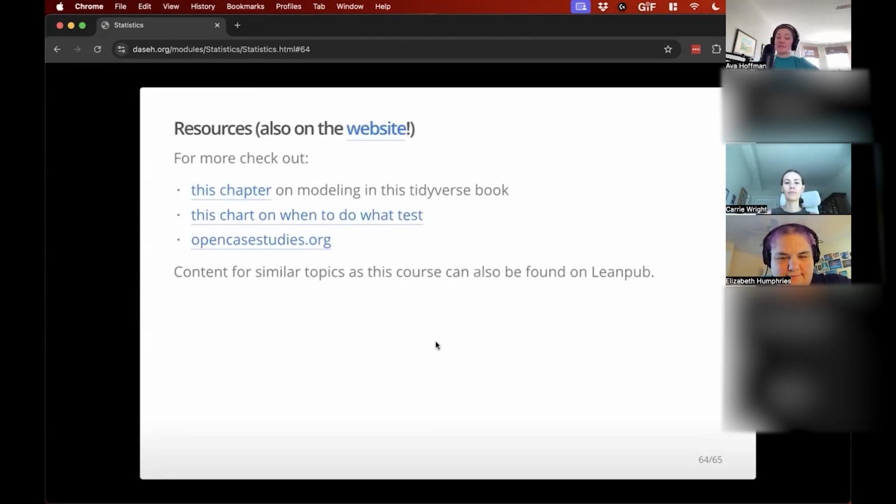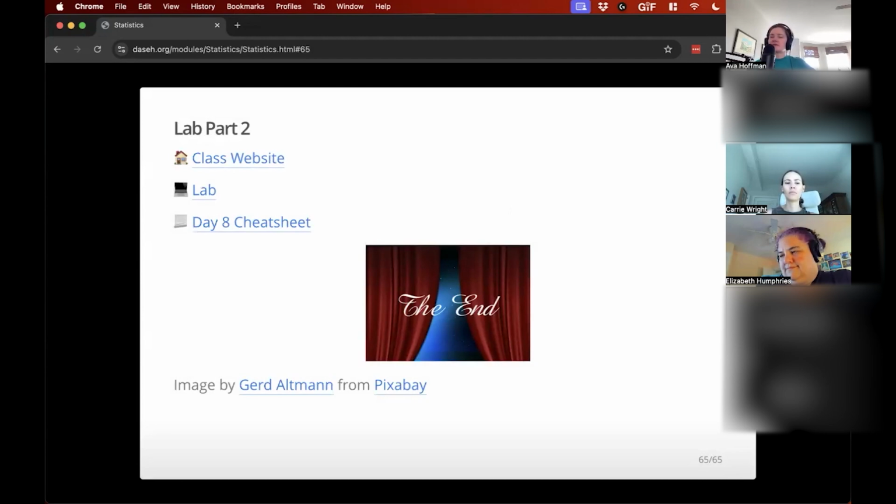There are lots more resources on the website, of course, but also check out the chapter on modeling in the Tidyverse book. There's a nice cheat sheet there for when to do what test, and also open case studies. It has a lot of info about different tests. All right, so I'll pause here if there are questions. Otherwise, we will continue our practice.